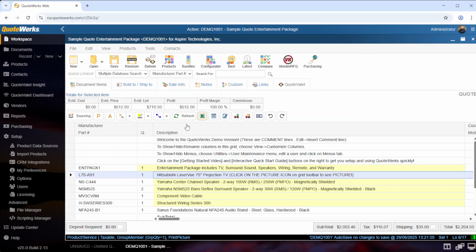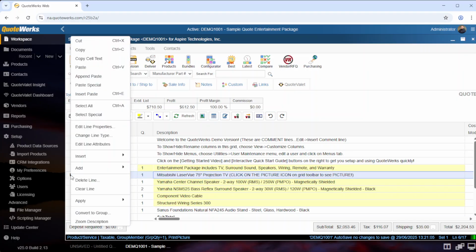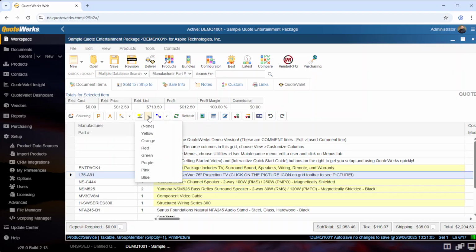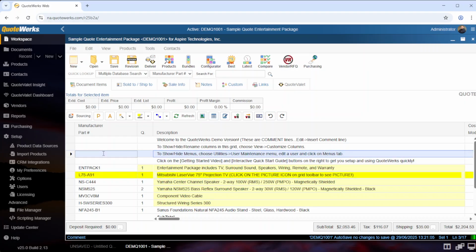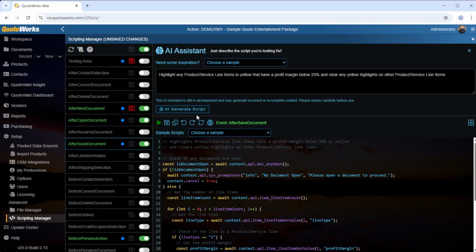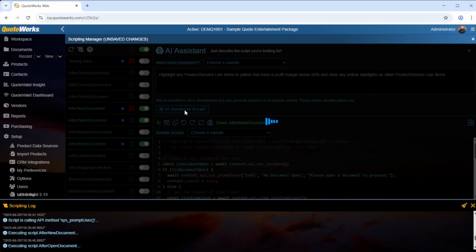Okay, so I'm just looking up here. I've got 100% margin here and there and there. Okay, so 20% margin here, 20% margin here. So what I want to see it do is highlight these two line items. And let's, not there, let's highlight that one and just see that that gets removed once we've run our script. So back to our scripting manager, let's generate that.